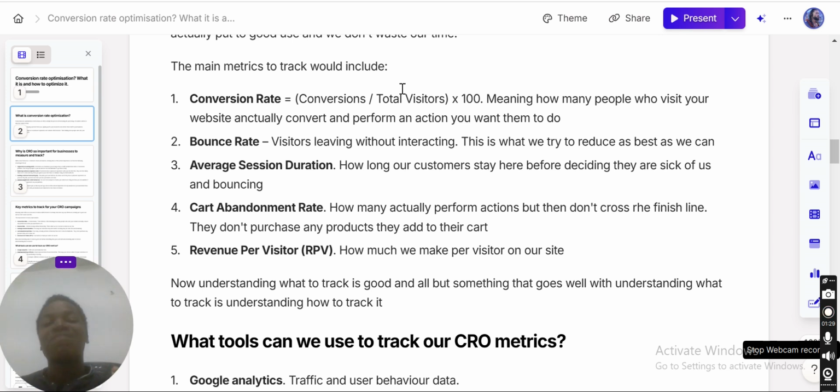Three, average session duration, right? Visiting the site is good and all. You can say, oh, we generate a lot of traffic, but the traffic means nothing if your average session duration is super low, right? If someone is staying on your site for 10 to 15 seconds, then having 100,000 visitors doesn't mean anything if they're all staying for 15 seconds, right? So average session duration is how long our customers stay on our site before they get sick of it and start bouncing, right?